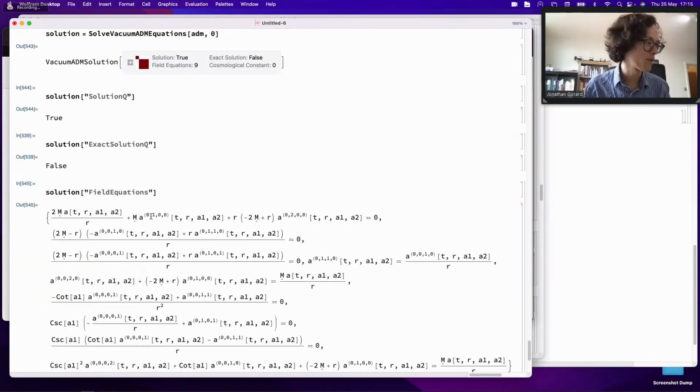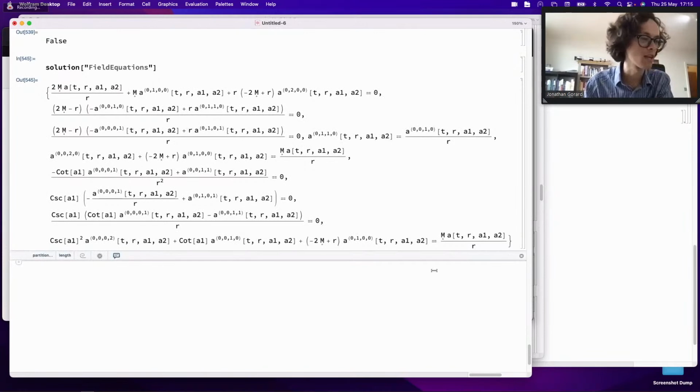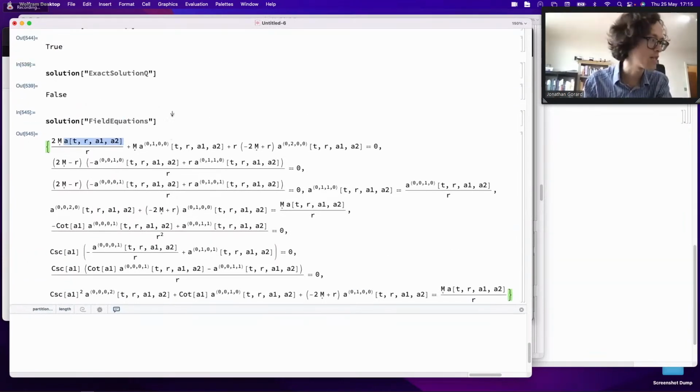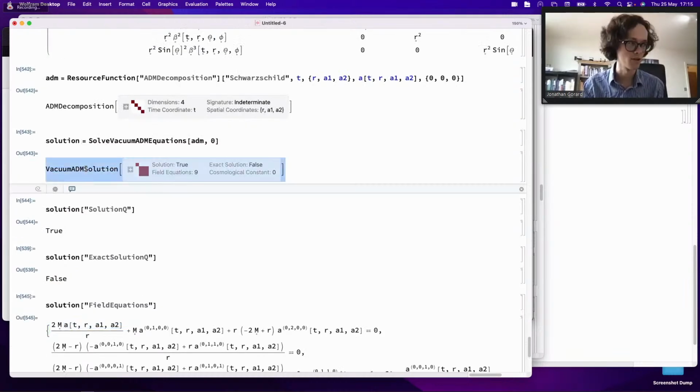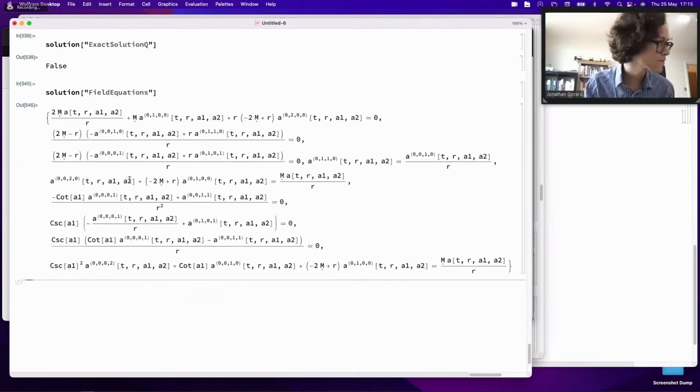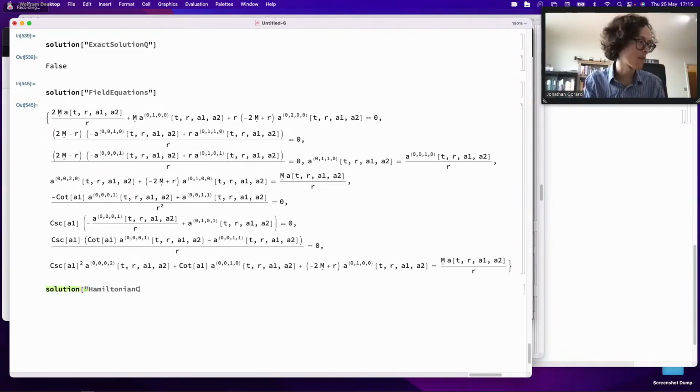And if I compute field equations, it's going to show, okay, these are the 9 additional field equations, which effectively reduce to conditions on the lapse function that would need to be satisfied in order for this to be a valid solution to the vacuum ADM equations. And so this is now a system of purely hyperbolic partial differential equations, which we can solve using standard numerical methods. And in addition, we can check, for instance, is the Hamiltonian constraint satisfied?